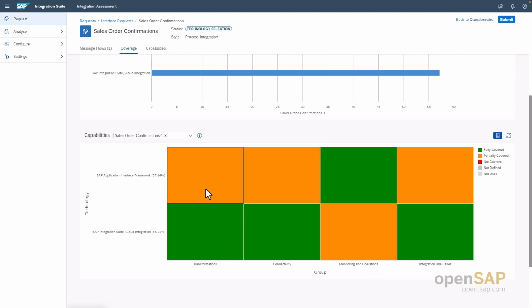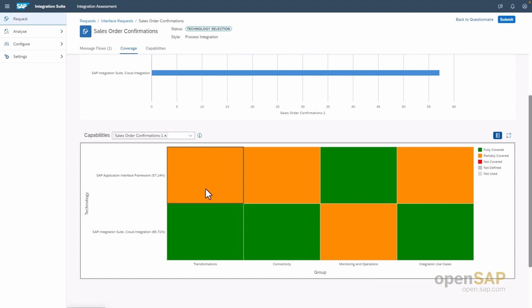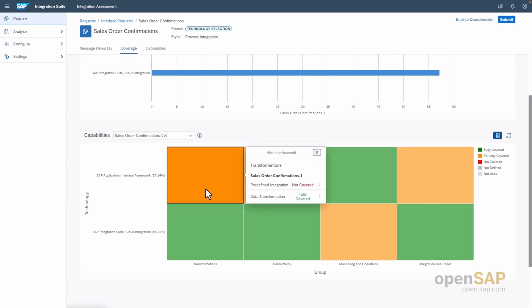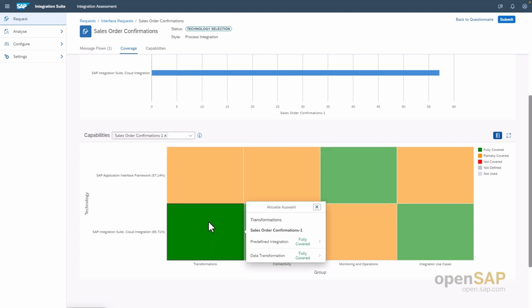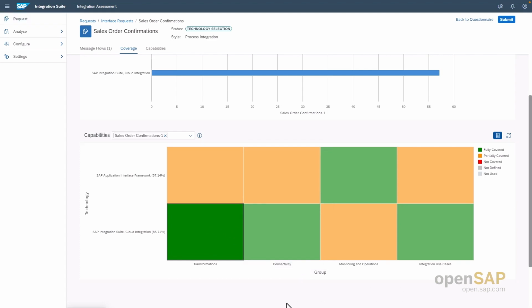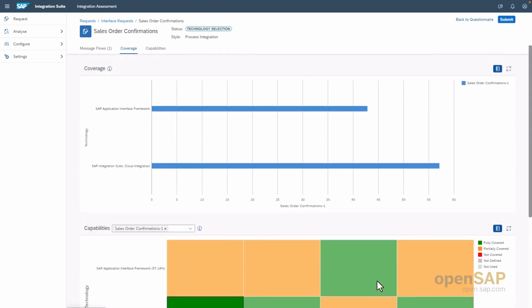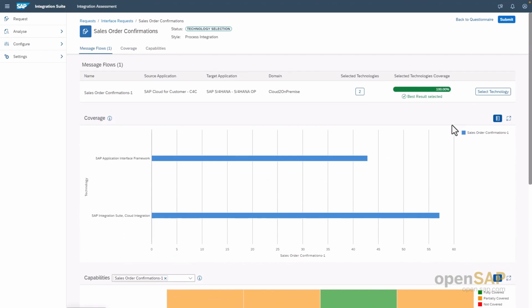We will see here for the transformations, for example, that the Application Interface Framework provides transformation capabilities, however, no prepackaged integration content. While if we now navigate to the cloud integration capability, we also see that it provides additional prepackaged content. That's why you also see the green color. So a better technology fit for the transformation capabilities is the cloud integration capability of SAP Integration Suite.